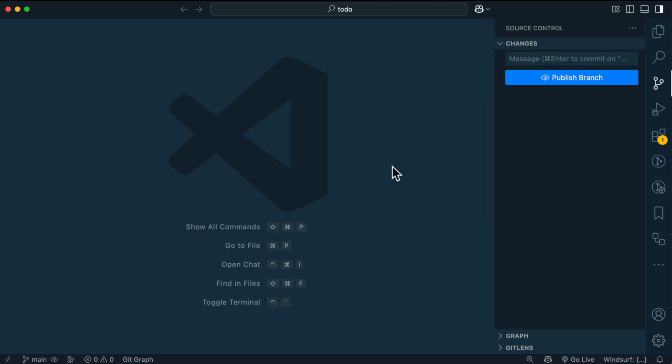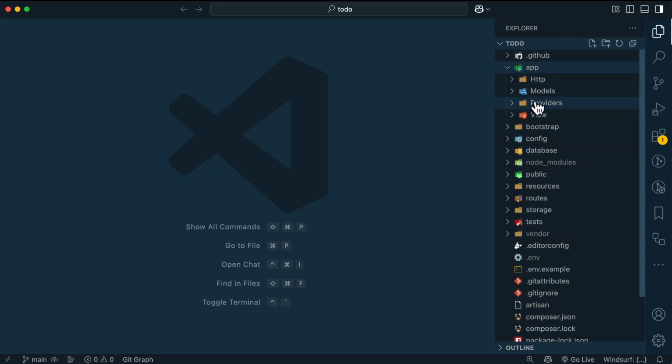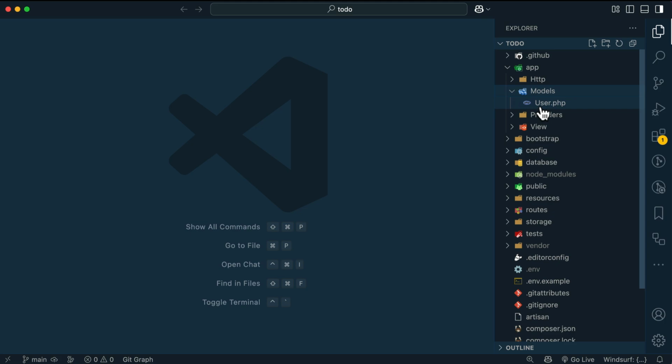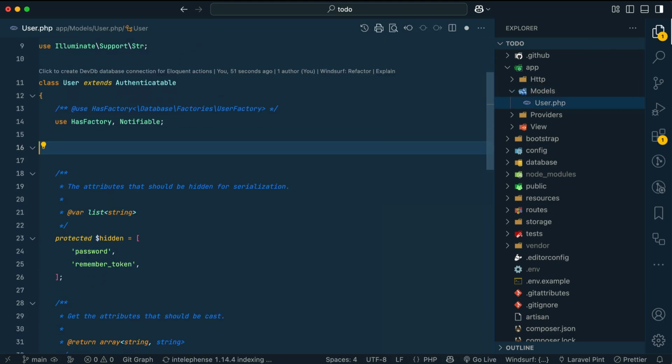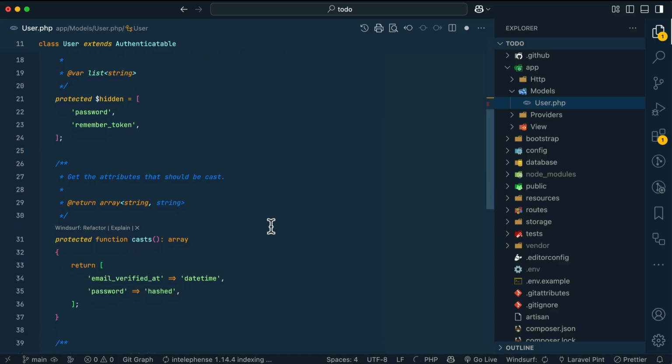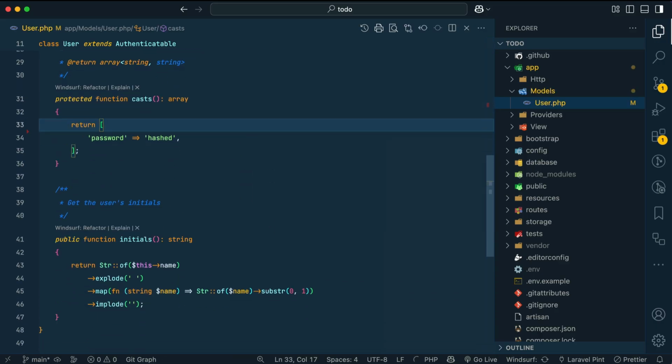Now let us set up the project. There are so many things that come by default with the Blade starter kit and we don't need some of them. So let us remove those. Now let us move to the app, models and user. Here we'll remove these fillables because we don't need them, okay? And email verified at we also will not be using.